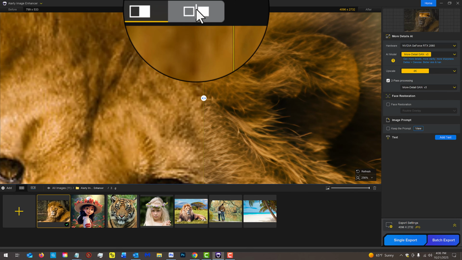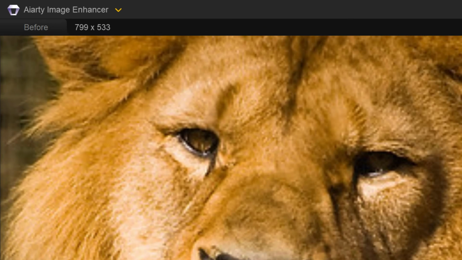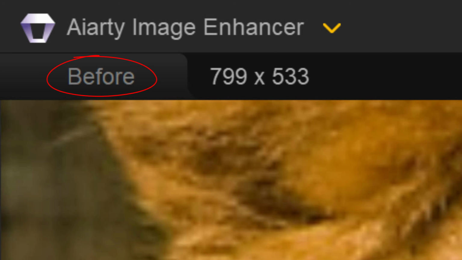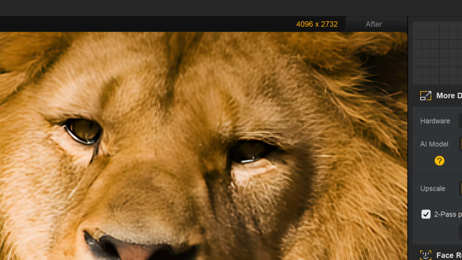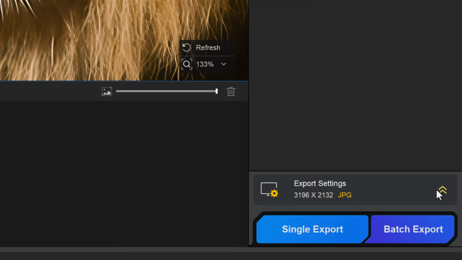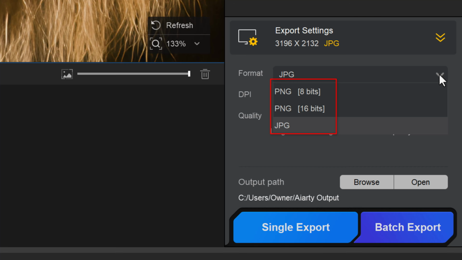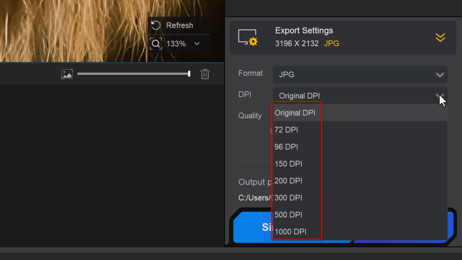or click this icon to see the before and after at 100%. Notice at the top left of the before image, it states the original size. At the top right of the processed image, it states its new size. To export it, open Export Settings. Choose an output format and the resolution. We can choose from 72 all the way to 1000 pixels per inch.